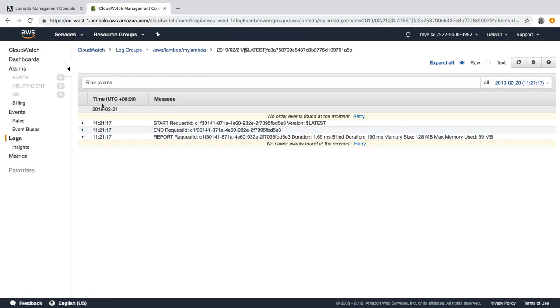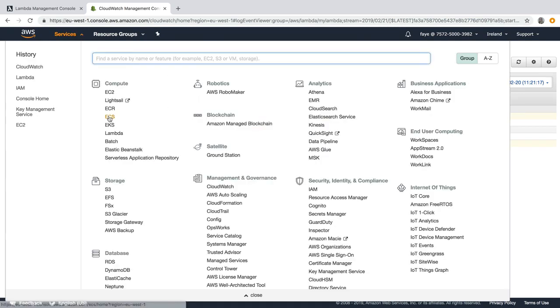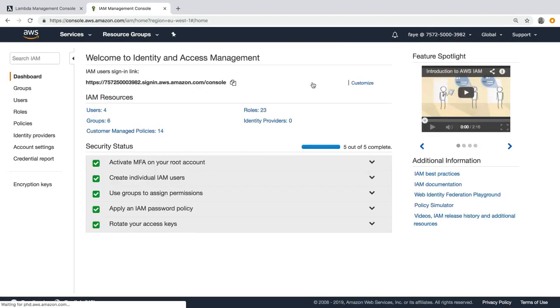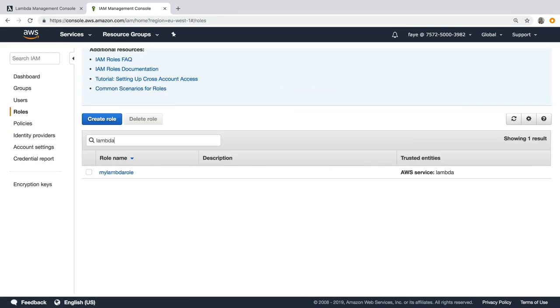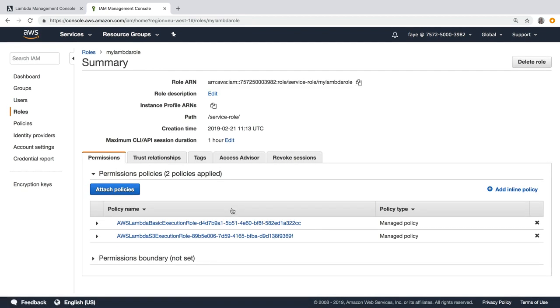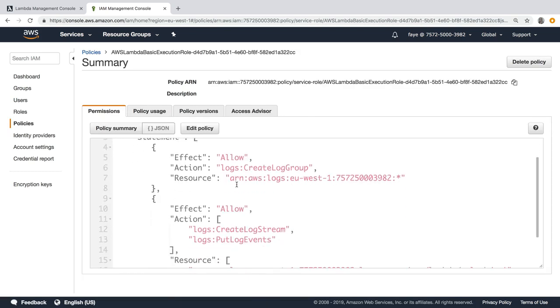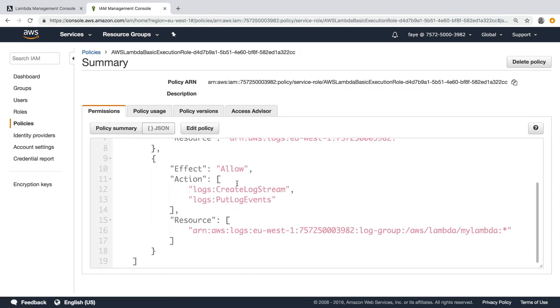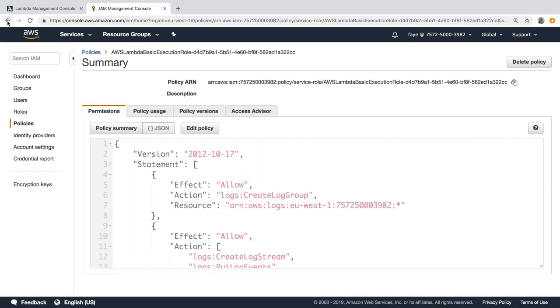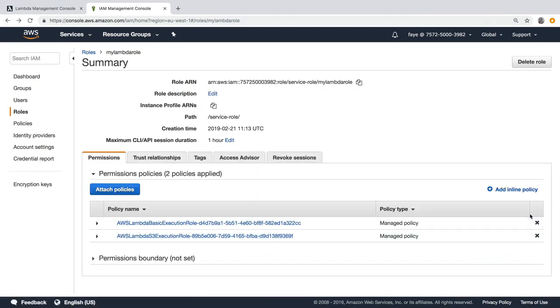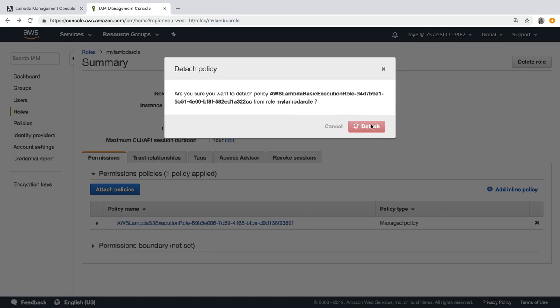Now I'm going to come back to Identity Access Management, and I'm going to show you the execution role that Lambda created for us. If we go into roles, I'm just going to search for Lambda. So it was my Lambda role. This is the role that got created for our function. You can see it's got the S3 policy, which I added, and then this is the basic execution role, which is added by default. Let's take a look at that. It's this policy which allows Lambda to go in and send logs to CloudWatch logs. So I'm actually going to remove that from my role. There we are, that has been detached from the role.